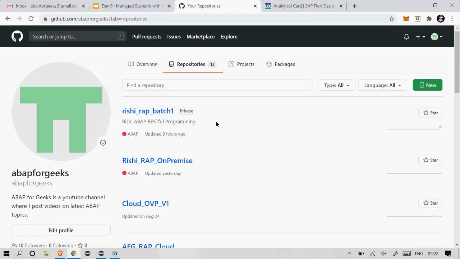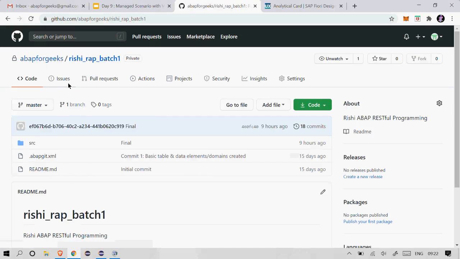So this is the one, right now it is private, I'll make it public. Whatever the example that we are seeing here, all the code you can check here, or you can import into your Eclipse as well, but we haven't shown that yet. So we'll also cover that topic, how to use GitHub from ABAP or from cloud as well.